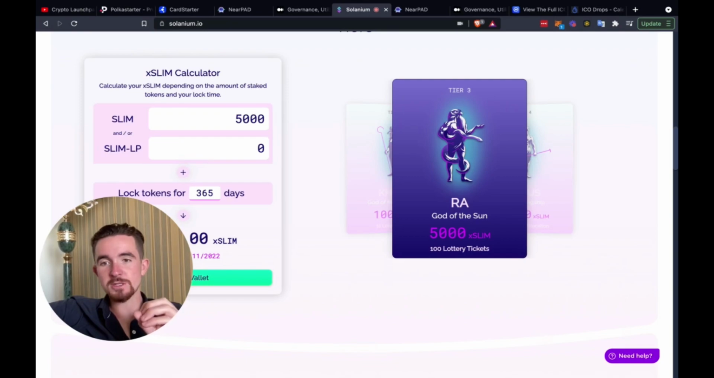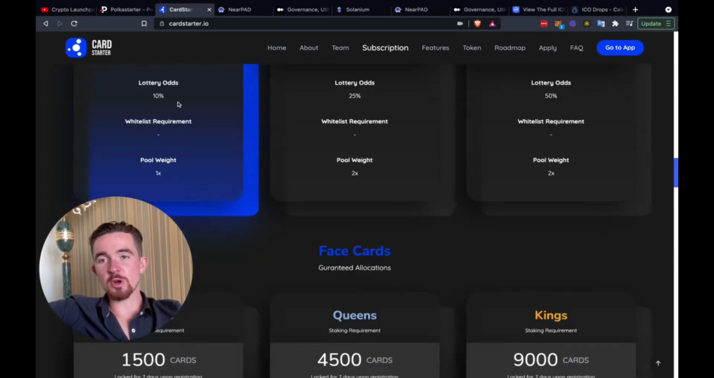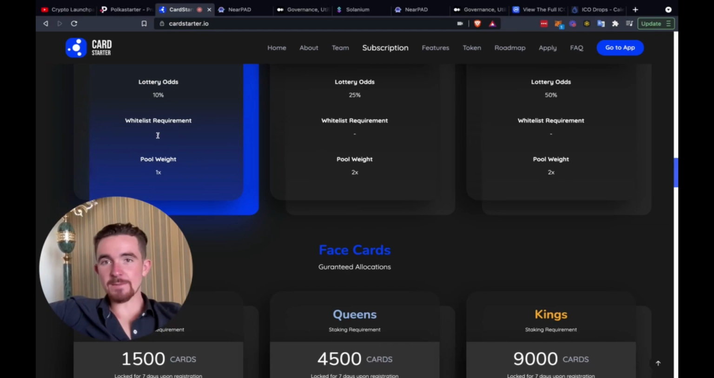And that's a Launchpad project. Relatively, I would say mid-range as far as the allocation you need. But you have to understand, it's not like saying you have to have $1,000 or just $5,000. This is the allocation in the token. So the given token for that ecosystem. For CardStarter, it's the CARDS token. And you can see you just need 100 CARDS token, but you only have 10% lottery odds. And that's like 100 CARDS token.